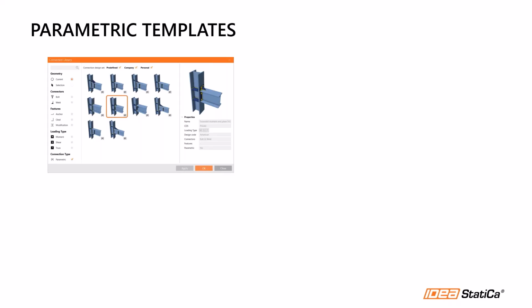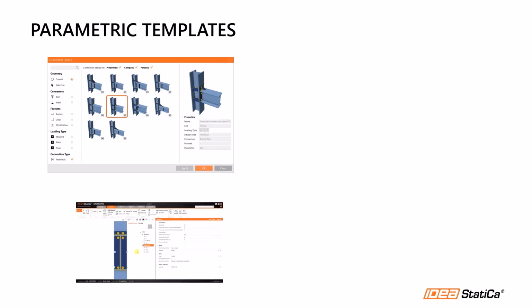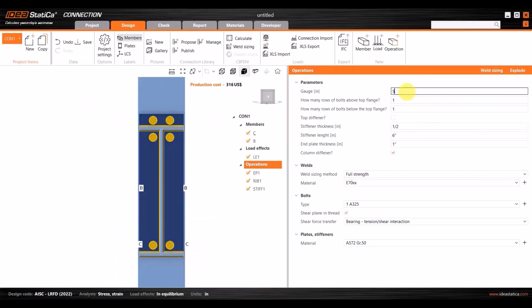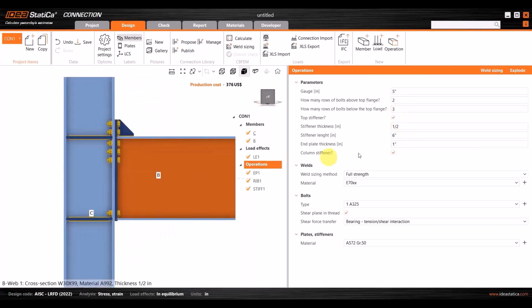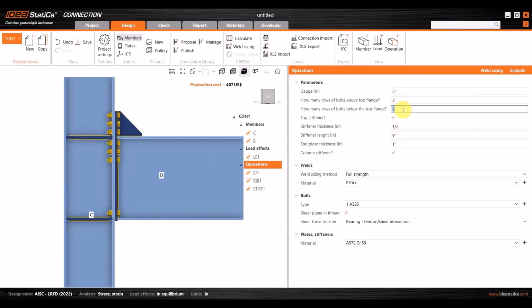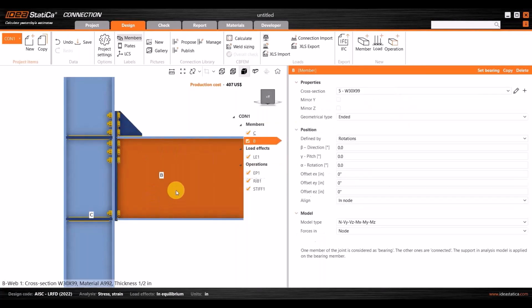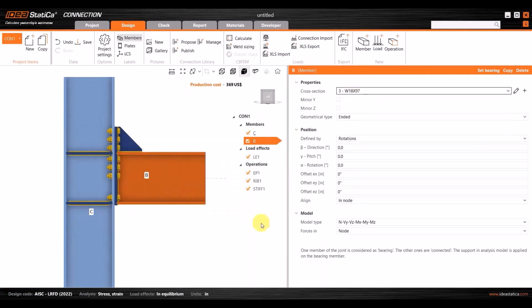So here's an example of how this template is implemented. Let me show you this small video. If you see, here we have some parameters that you haven't seen before, like gauge, and then these questions of how many rows of bolts above the top flange, how many rows of bolts below the top flange. You can activate the top stiffener. So these parameters were coded in this template, okay, with common terms for AISC users, right?